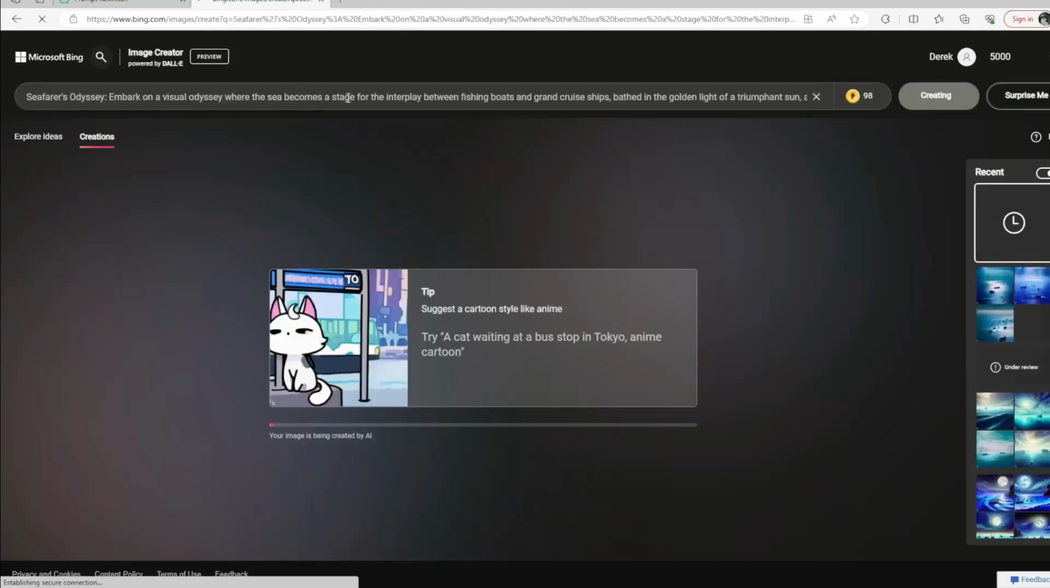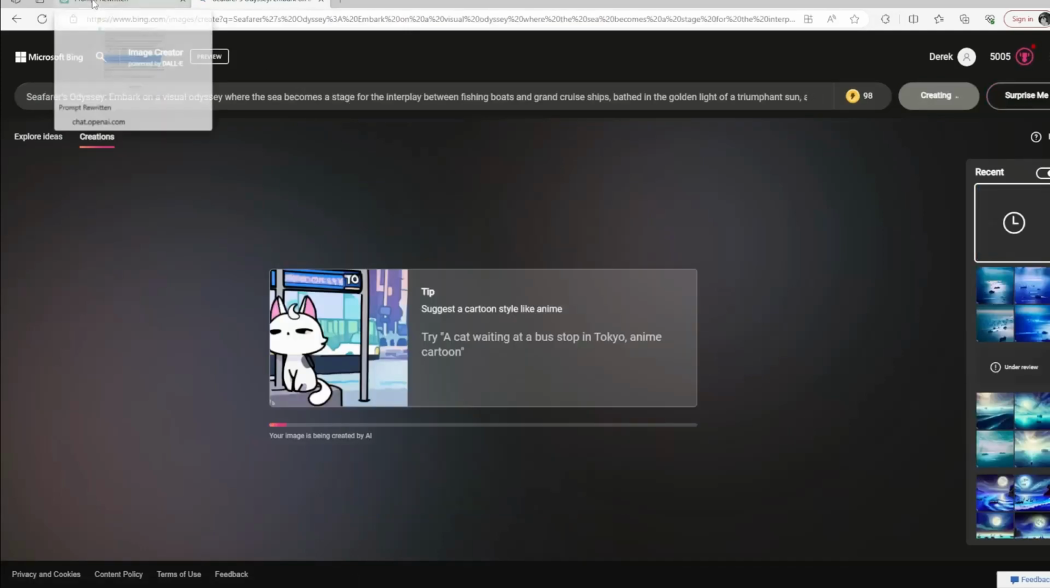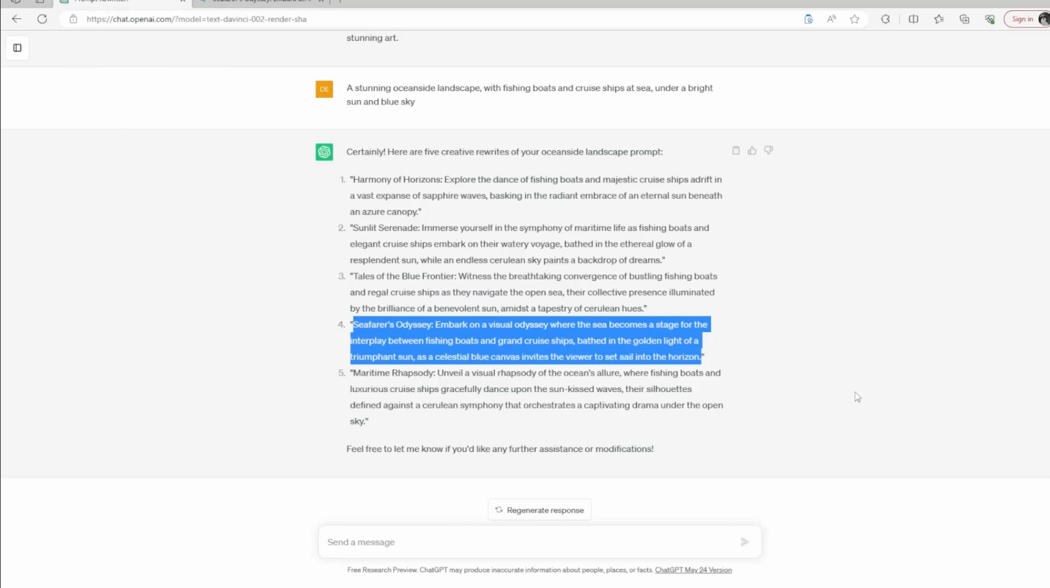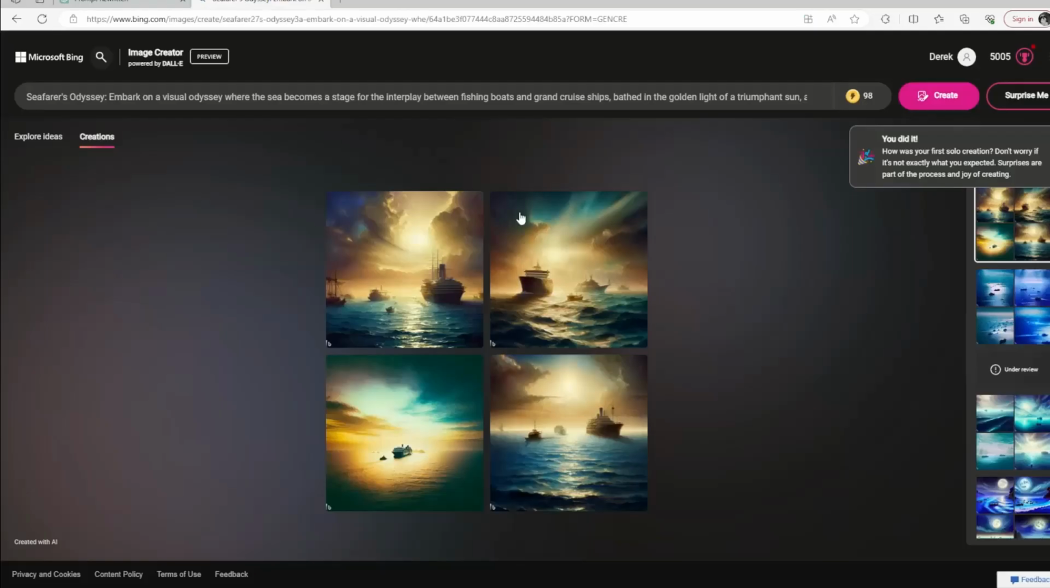So this one is the Seafarer's Odyssey, which is: embark on a visual odyssey where the sea becomes a stage for the interplay between fishing boats and grand cruise ships bathed in the golden light of a triumphant sun, as a celestial blue canvas invites the viewer to sail into the horizon. Now it says bathed in the golden light, but it didn't give us any warnings on this one.